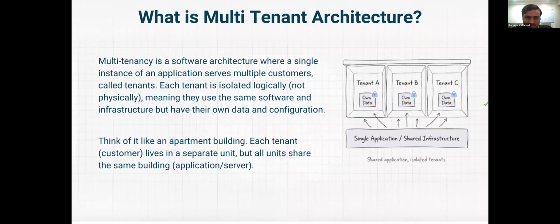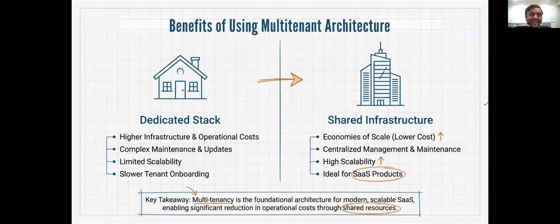Let me give you one example of what multi-tenant means. Suppose you have one dedicated house. You have to maintain it, its scalability is limited, and you bear more cost for a single house. Suppose instead you go with a building that has multiple compartments. We can save maintenance cost, have lower cost and high scalability, and ideally it helps SaaS-based applications. You can see the diagram.